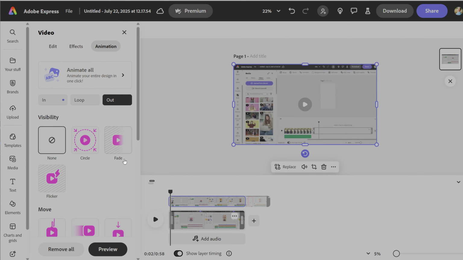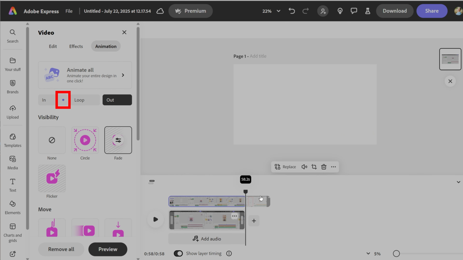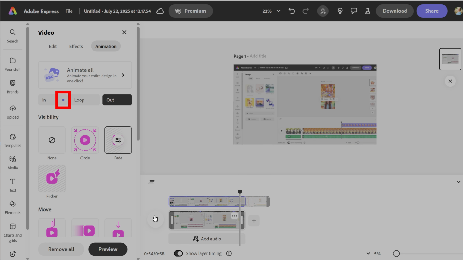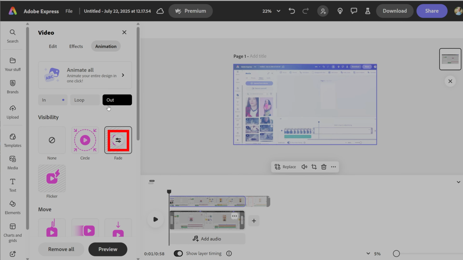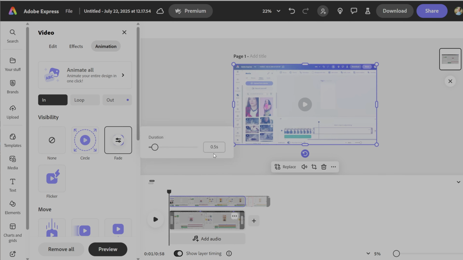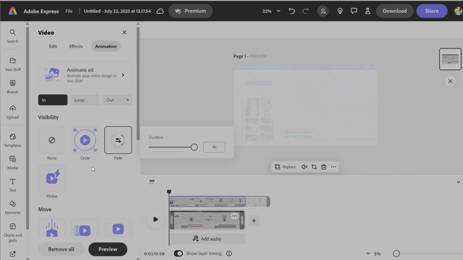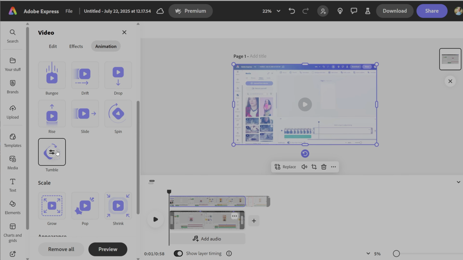If you apply any transition effect, you will see a dot on the buttons, so you know for sure the effect was added. If you want to adjust the length of the fade effect, click on the settings icon on the fade effect or any other effect you apply. Then you can adjust the length up to 4 seconds. If you use a different transition effect, the settings will change based on the kind of effect.